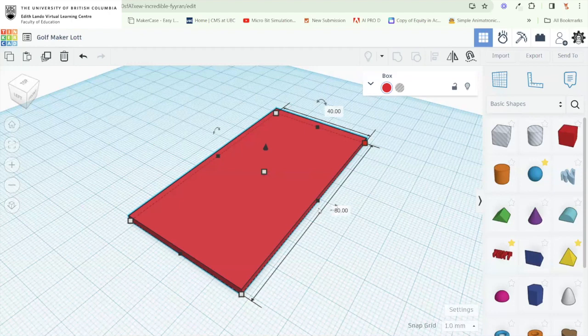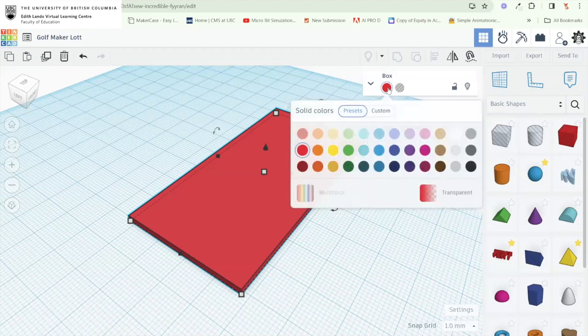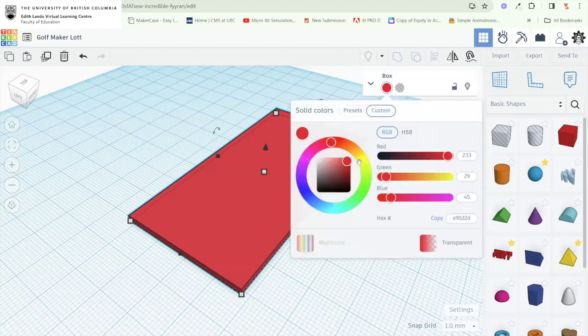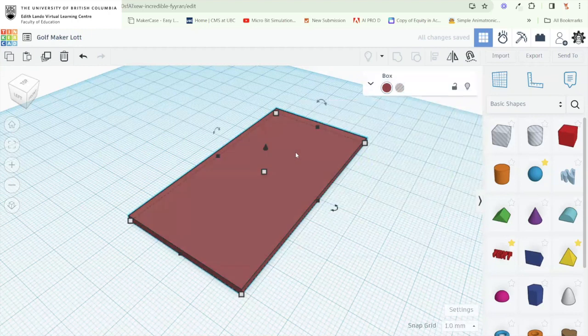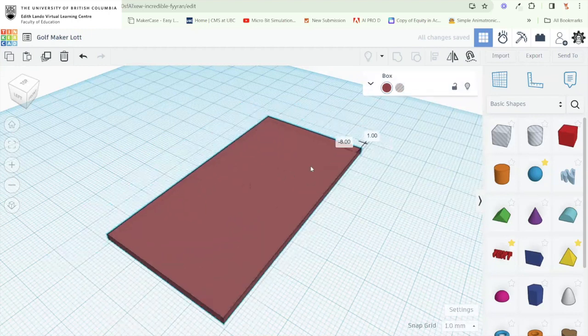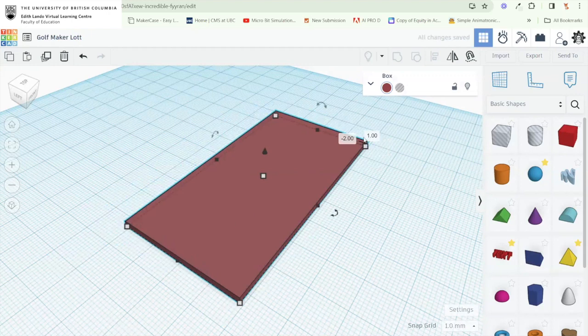What you could do to customize this a bit is you could have this a different color. I don't really like the red. I'm going to customize mine to a brown. Yeah, maybe make it look kind of like it's wood, right? So there's mine. All right, so I've got my basic floor for my mini golf course. I haven't done anything with it yet, but it's a good start.